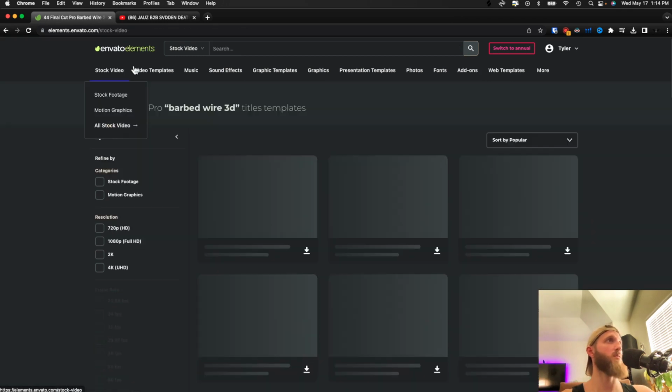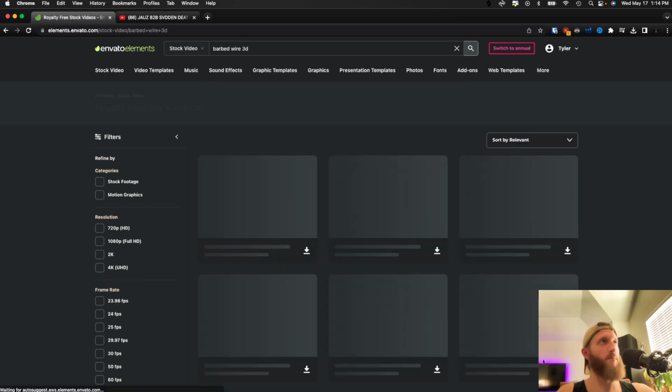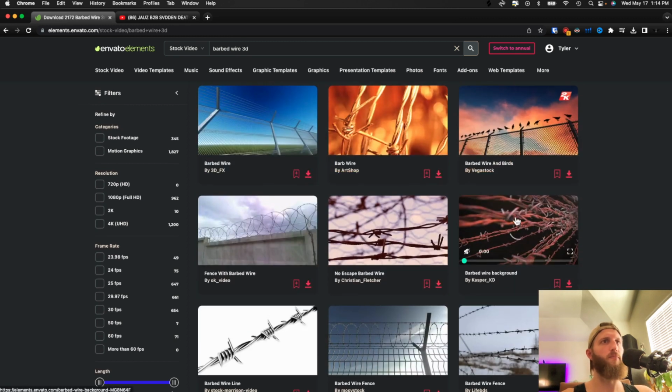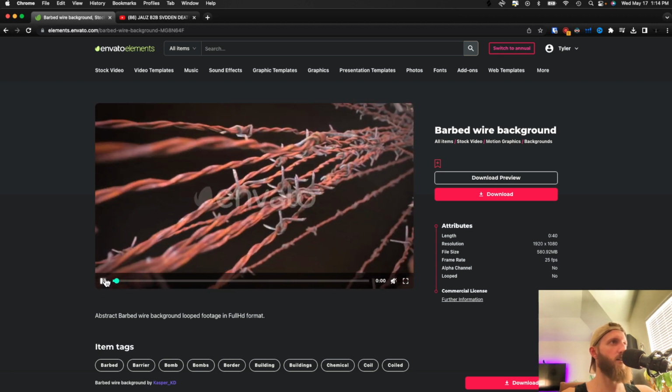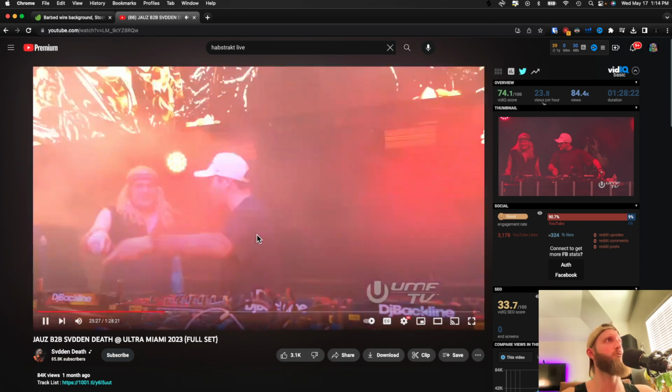That is not stock video. Barbed wire 3D. Boom. Something similar to this. And I could download this asset right here. And then layer it over. What else does he have in the front here?